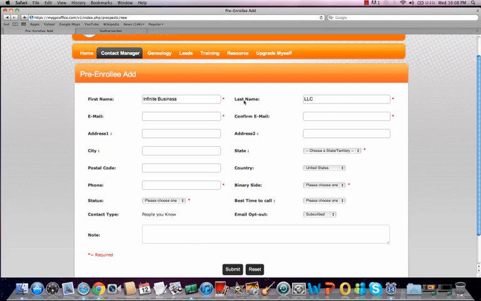Otherwise, if it's just your personal spot or someone else's personal spot, you could just use their first and last name. And then again, you're going to put in the email address that you want associated with the account. So maybe I'm going to put, I'm just making this up, infinite@business.com. Hopefully, we do have a scrubber on our email, so sometimes it does find out if you're making a fake email, but hopefully this will work.